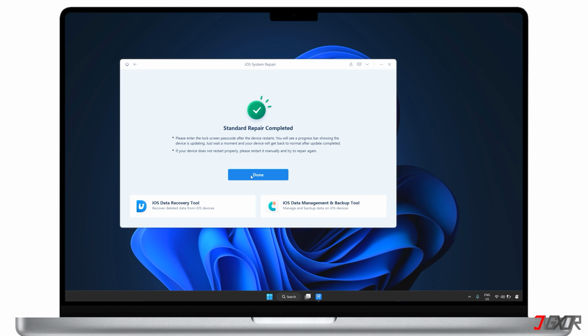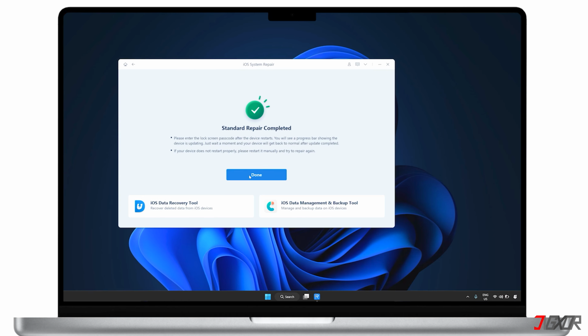If the initial standard repair doesn't work, you can try the process again until the problem is fixed. Or you might consider using deep repair for a higher chance of success. Just remember that deep repair will completely erase your data, so it's best to use it if you have a recent backup.